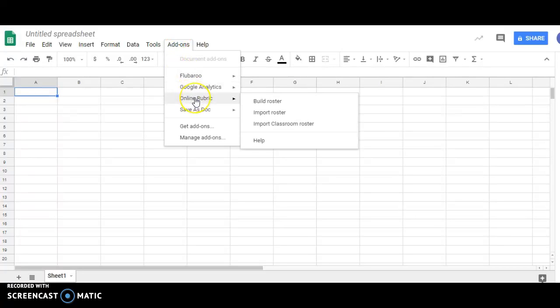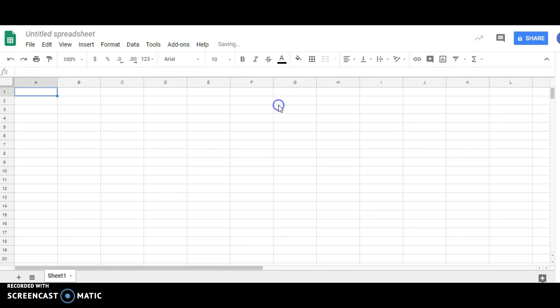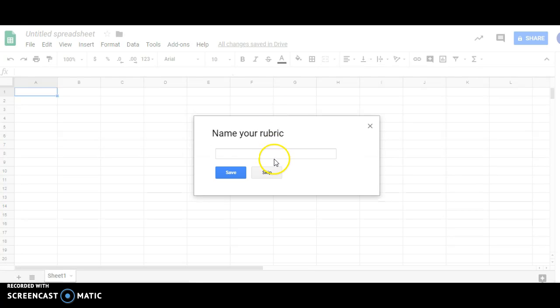Going to be creating a rubric using the online Rubric add-on. The nice thing is that you are able to, if you've used Google Classroom with your students, import from that roster and it will pull in their first, last name, and email address. I'm just going to build a roster today with some fake names and email addresses. It'll ask you to name your rubric.